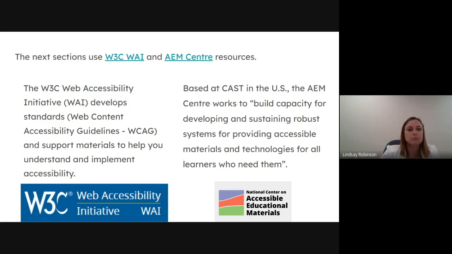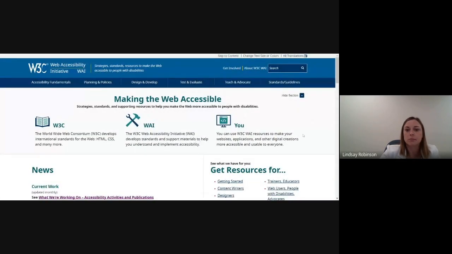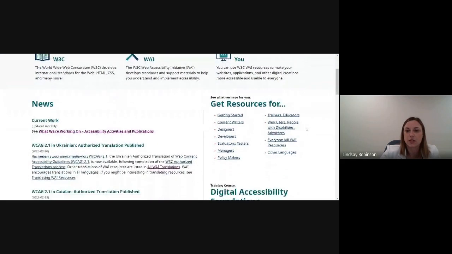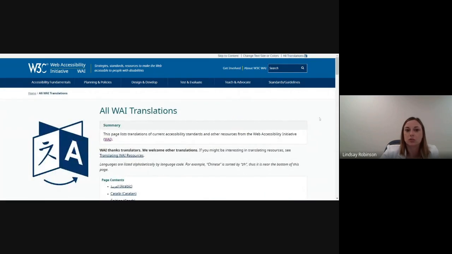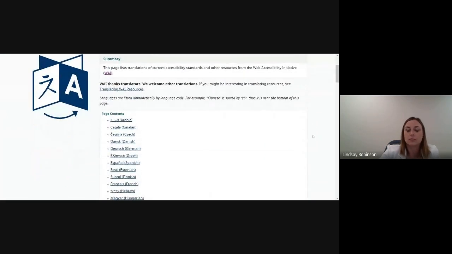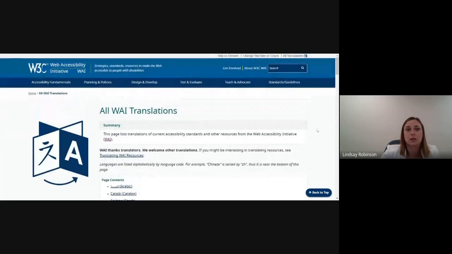I do want to just go to the W3C website for a second to show you. There's lots of great resources on here for educators or web users. What I want to point out as well is that up in this top right corner, it does say all translations. So there's lots of materials across a lot of different languages because it is a worldwide consortium, let's say, with lots of materials in lots of different languages for folks to access.